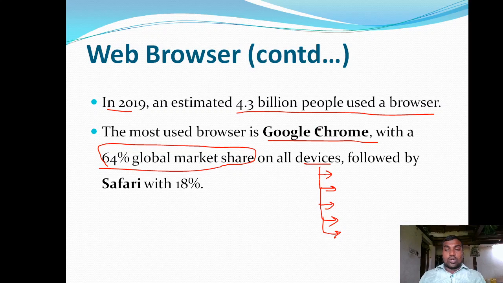Okay, so Google Chrome has 64% of market share around the world, followed by Safari with 18%. Okay, so 18% for Safari, 64% for Google Chrome. Then the remaining is for all other browsers.